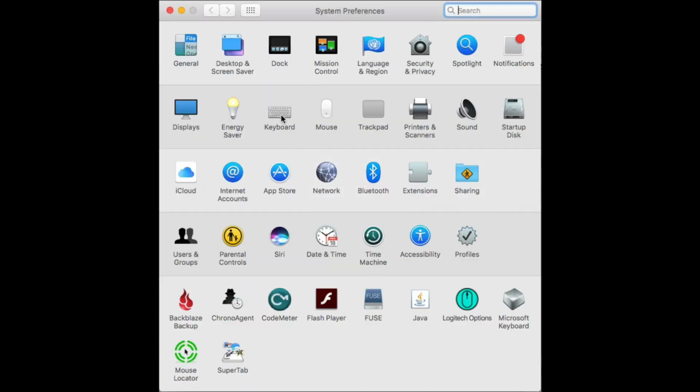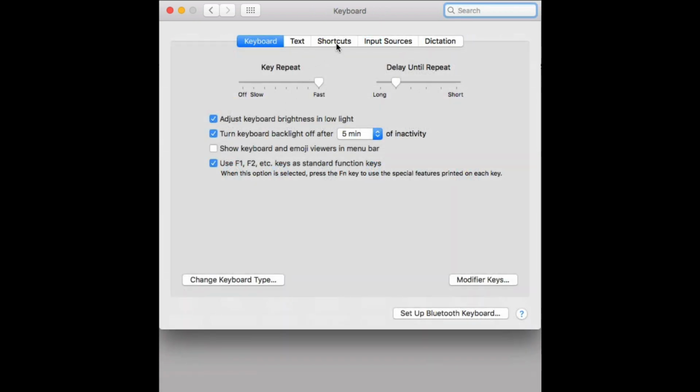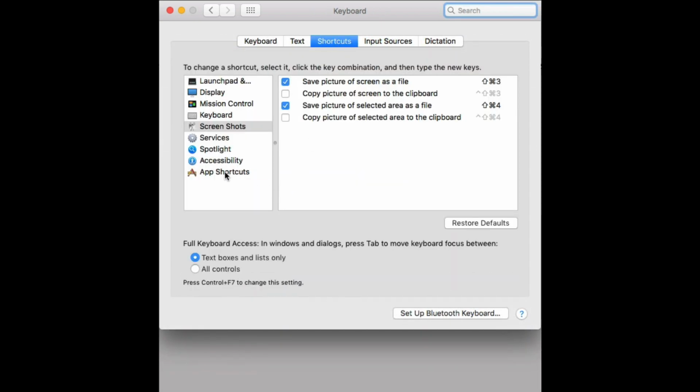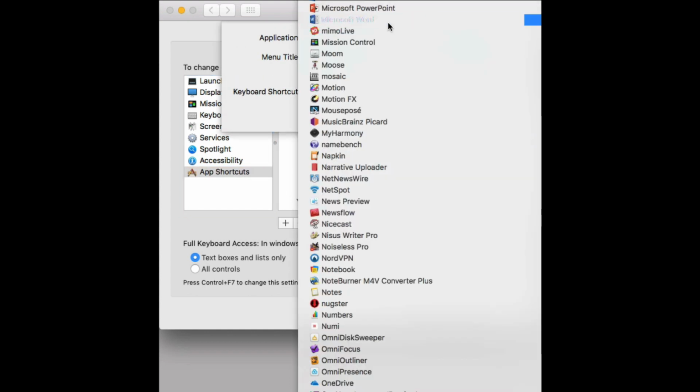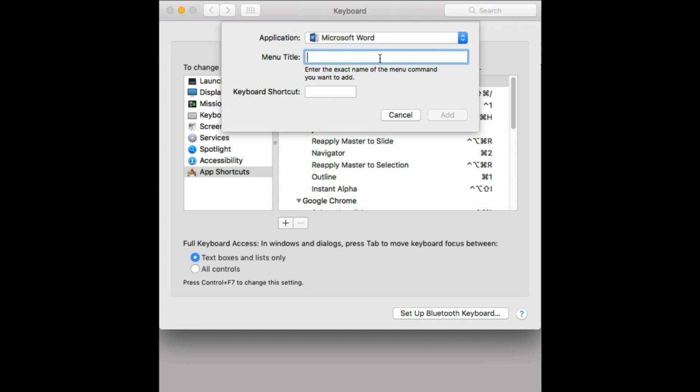Ready? 1. Launch System Preferences. 2. Click the keyboard icon. 3. Click the Shortcuts tab. 4. Click App Shortcuts. 5. Click the little plus. 6. Choose an application from the drop-down menu, Microsoft Word in this example.